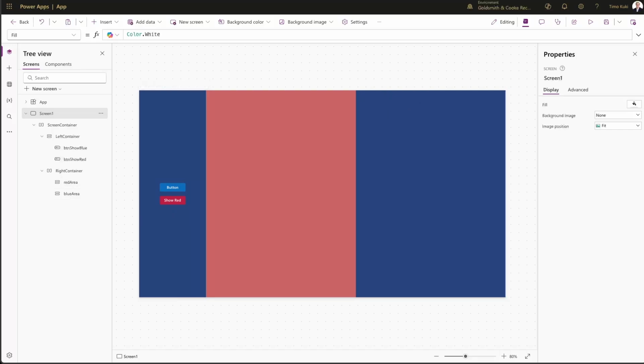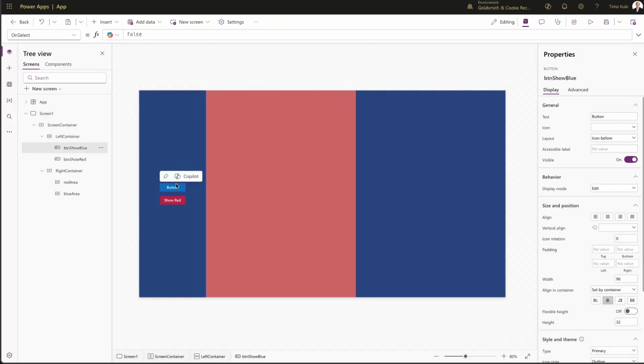Actually, let's do a couple things still. Let's give our buttons here some power. I'm gonna see the on select property selector here. I'm gonna write on this blue button. Why is it called the wrong thing again? What the hell? Show blue, thank you. Come on. Stop changing it. Right.